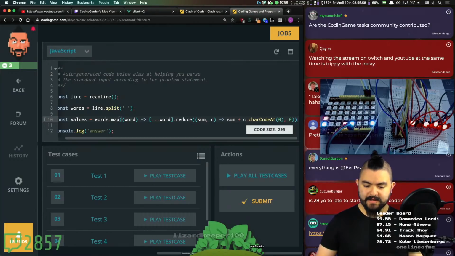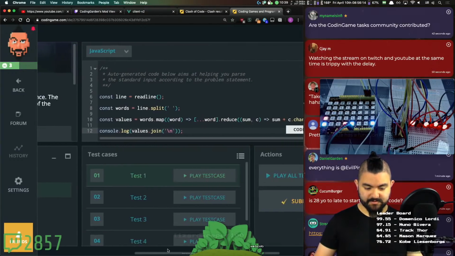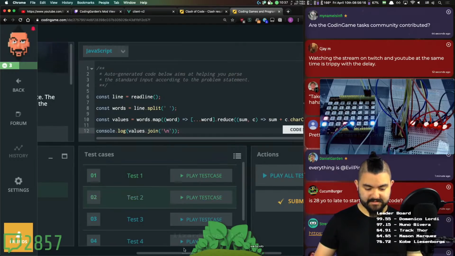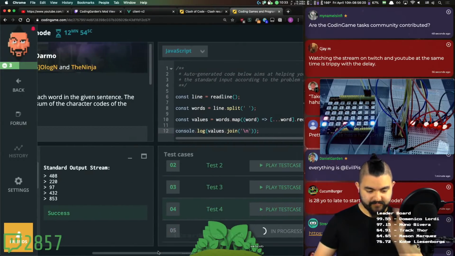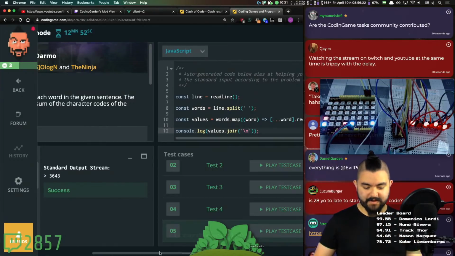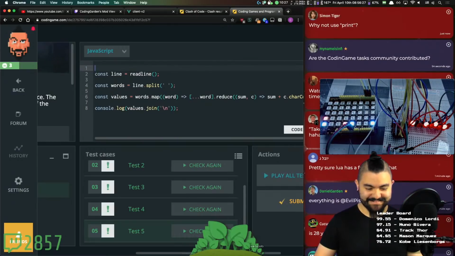And then we need to log those values, each one on a different line. So I could do values.join with a new line. Let's see. Okay, so it works for that one. Test case 2. Works for that one. Works for all of them. All right, so we have some working code. Now we need to make it as small as possible.